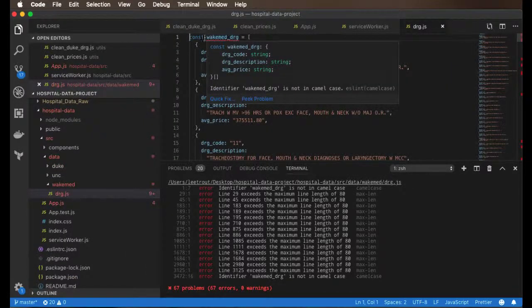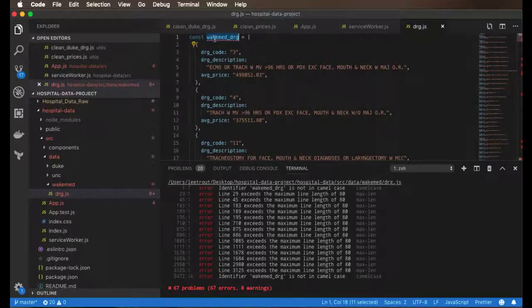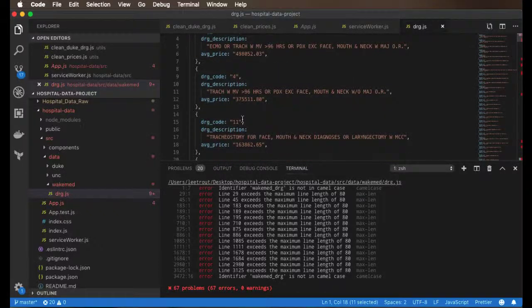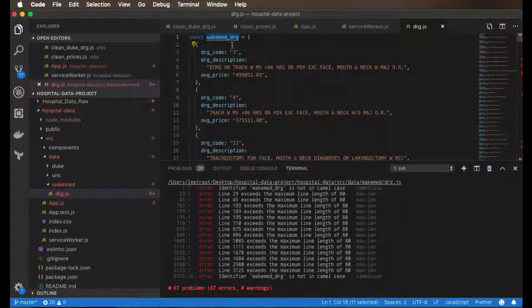drg.js. And so it's just complaining here about wakemed_drg. This is my fault. I've been doing a lot of Python, not a lot of JavaScript. It just wants it to be camel case. So we just come over here to our source folder, right? We're in hospital data and then source.